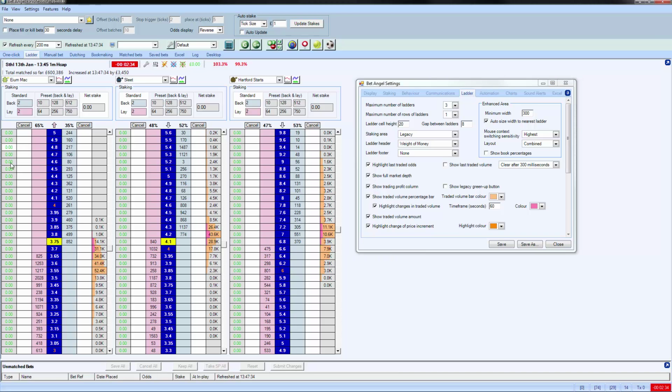Trading profit column. This tells you how much money you're making or losing at a certain price. So if we enter a trade in here, you will actually see the trading profit springs to life. If I lay here, in fact I can't lay here because I haven't got my account set up to do that at the moment. If we were to lay there, the column starts to fill up with numbers, and these numbers represent your current traded profit and loss.